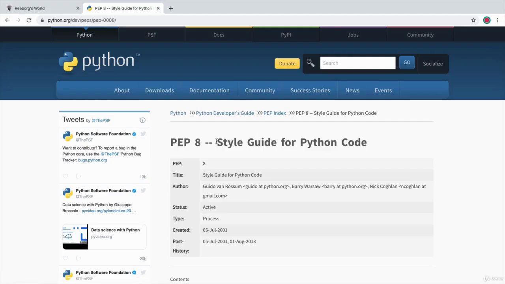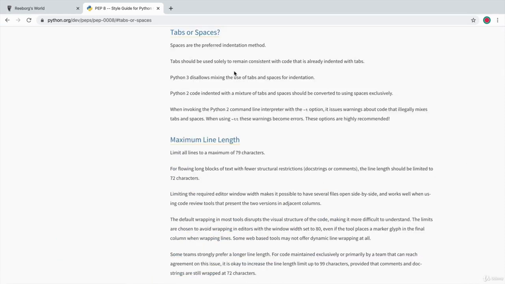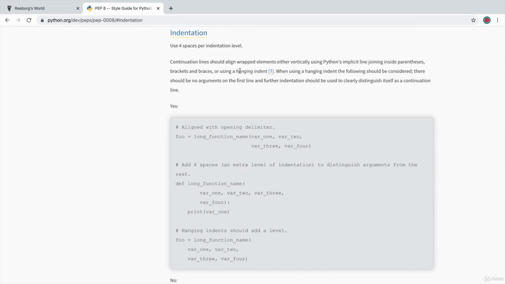Now, the official guide from the Python community is in fact to use spaces. So if you click on this section, tabs or spaces, they tell you in no uncertain words that spaces are the preferred indentation method. And in fact, in Python 3, you can't mix tabs and spaces for indentation in the same file. And it also tells you that in order to indent a line of code, it should be indented using 4 spaces. So 4 hits of the spacebar.